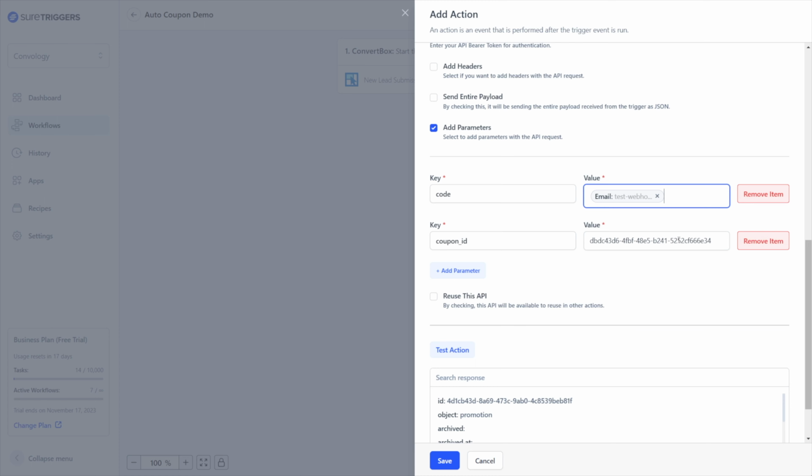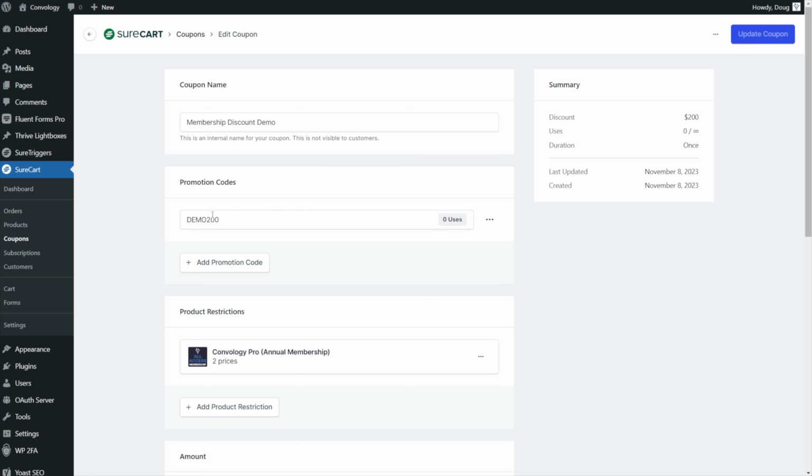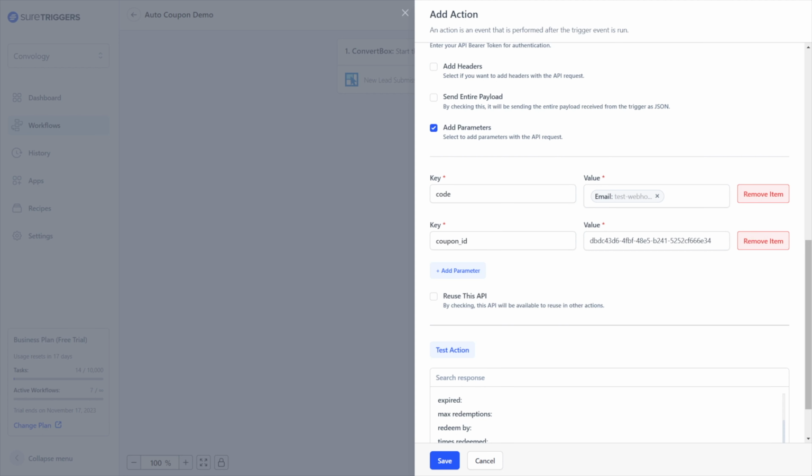And if you wanted to be fancy, you could then put like a -200 or just leave it like it is. So let's actually just have this person's email be their coupon code. That's kind of cool. So now the next step, if we pop back over here, you can see we have only the demo coupon code that I made. If we come back into SureTriggers and we click on test, it should pop up and say action tested successfully.